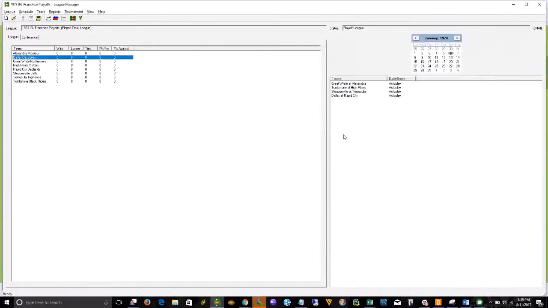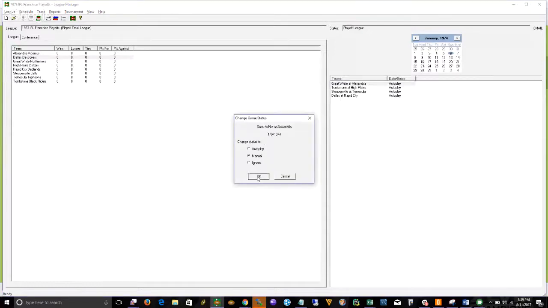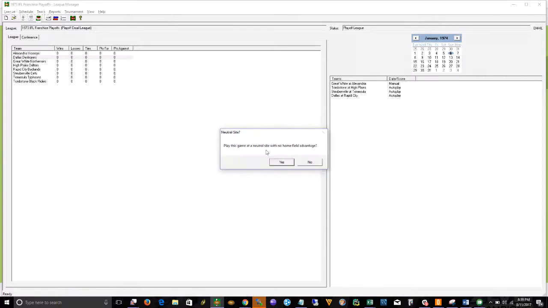Okay. For playoff games, you can't play the week. You have to double click on each of them, and you say manual. And the reason why you have to do that is because if this was the Super Bowl, you'd want to make it so that it wasn't working. Now, every league will have its own rules. If you don't use home field advantage, then you don't have to worry about it, but you still have to do it like this in order to have the protection built in. So we're going to say play both teams manually. Play this game at a neutral site with no home field advantage? You're going to say no.